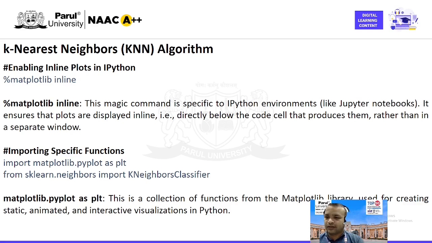Next thing is percent matplotlib inline. That means enabling inline plots in IPython. What is this actually? This magic command is specific to IPython environments like Jupyter Notebook. We already discussed Spyder, Jupyter, Colab and all. So the IPython environment is required. This is a magic command. It ensures that plots are displayed inline, meaning directly below the code cell that produces them rather than in a separate window. That's why we are using matplotlib inline here.